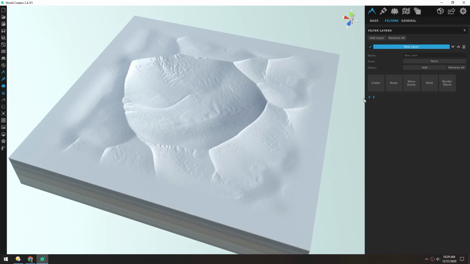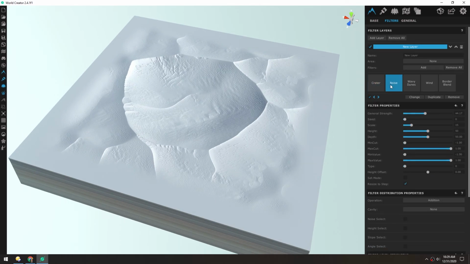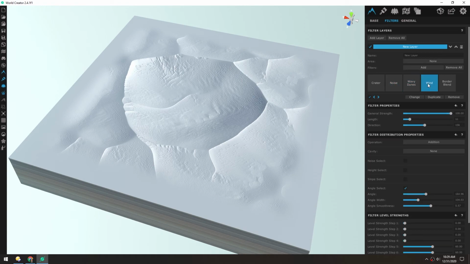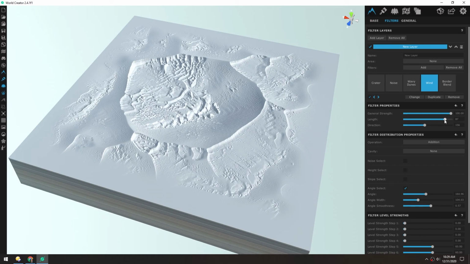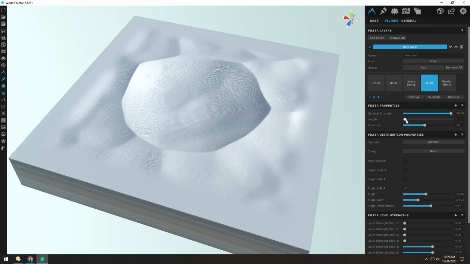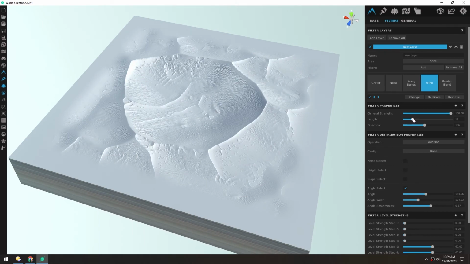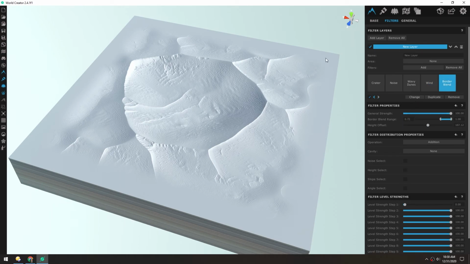So really quickly, we made a crater shape, added a little bit of extra noise, added some dunes to that, and then some wind erosion on top of that. And you can continue to crank this up and down even after everything's in place. See the effects of that. And then finally, border blend to make it all flat on the edges.